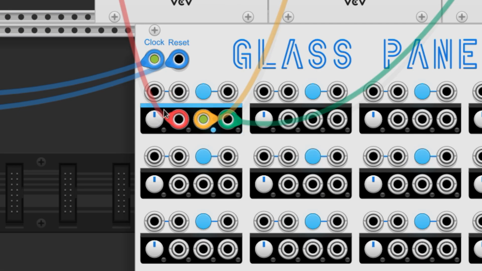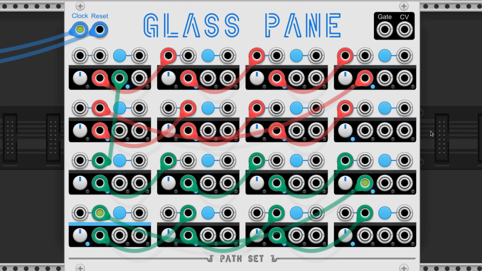The signal then moves to the right through the three outputs and cycles back. If an output is connected to another node, all of the nodes in that path will activate before the next output is chosen on the original node. In this example, the red cable path finishes before the green path starts.